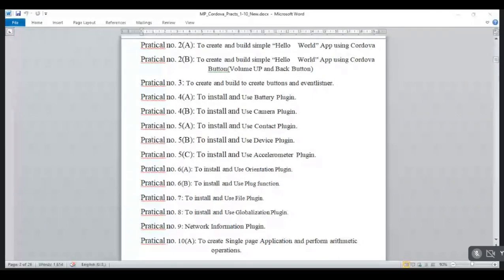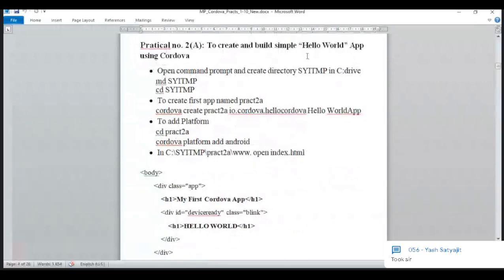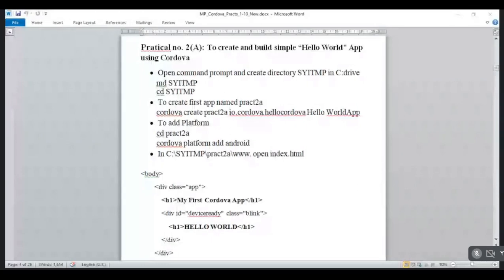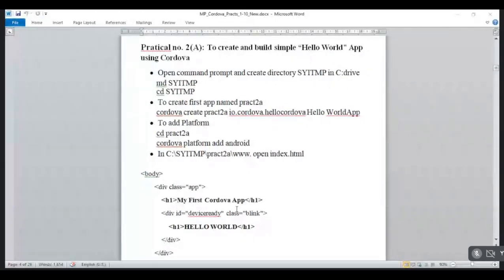2A. The aim is to create and build a simple Hello World app using Cordova. First step, open your command prompt. Okay, I am showing you. CMD, command prompt, CMD.